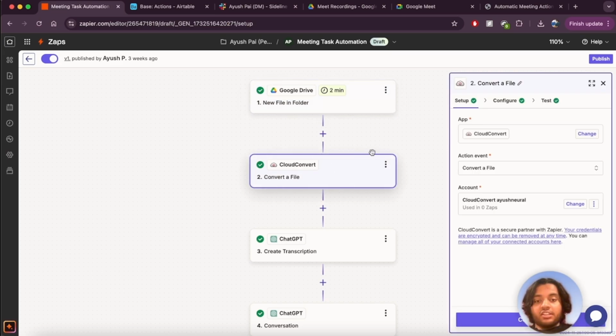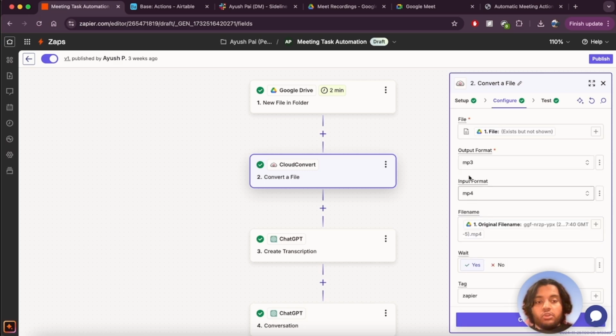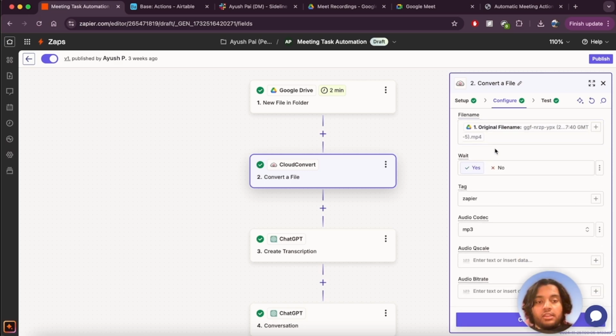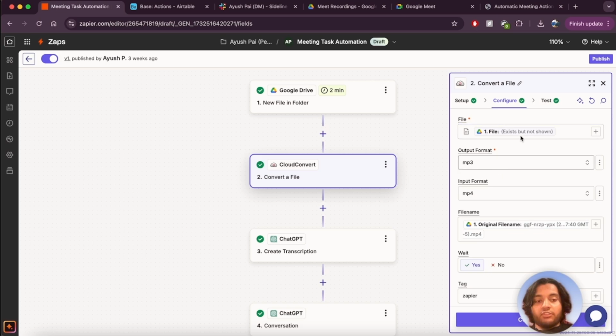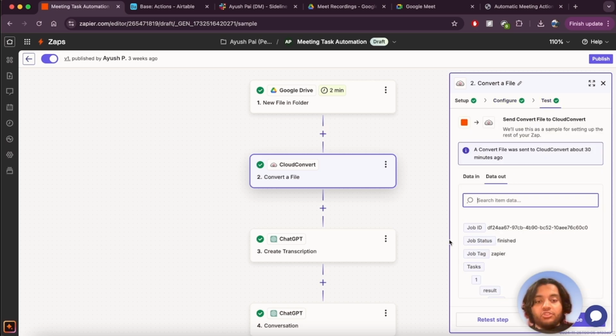Our next task here is to convert it to MP3 so that our ChatGPT transcription process can actually transcribe it. Essentially what we're doing is using Cloud Convert, and we configure this with your account. We're saying the input is MP4 and the output is MP3. We're putting in the file name from the Google Drive, and the file is directly from Google Drive as well. And we've tested that and made sure it works as well.